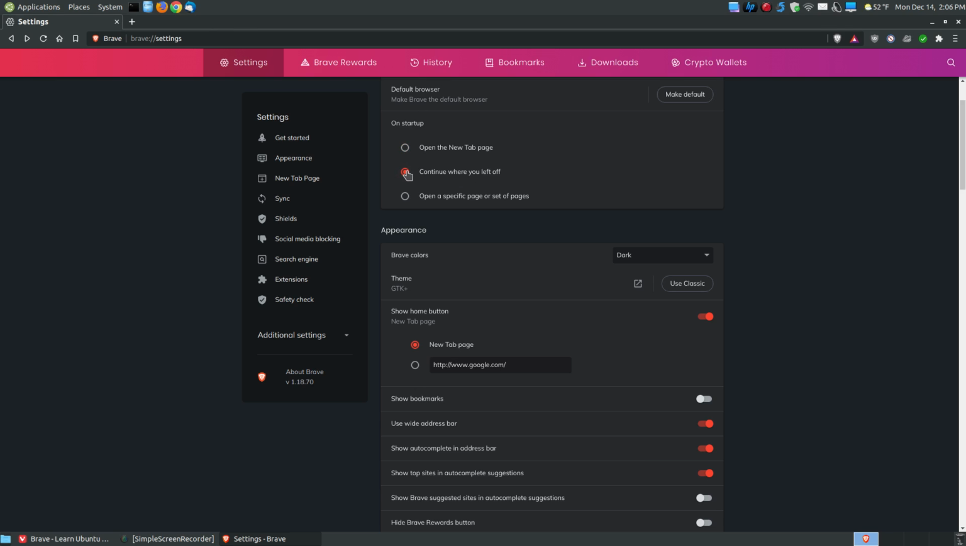So that way, if you're someone that works long periods of time, you don't have to email the last link that you were at, or save it within a file. You can just close it out. When you open up the browser, it continues where you left off.